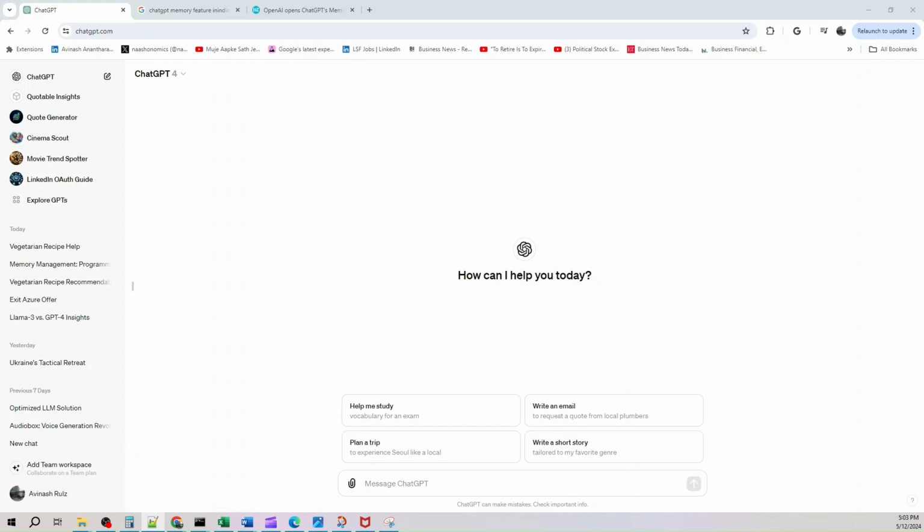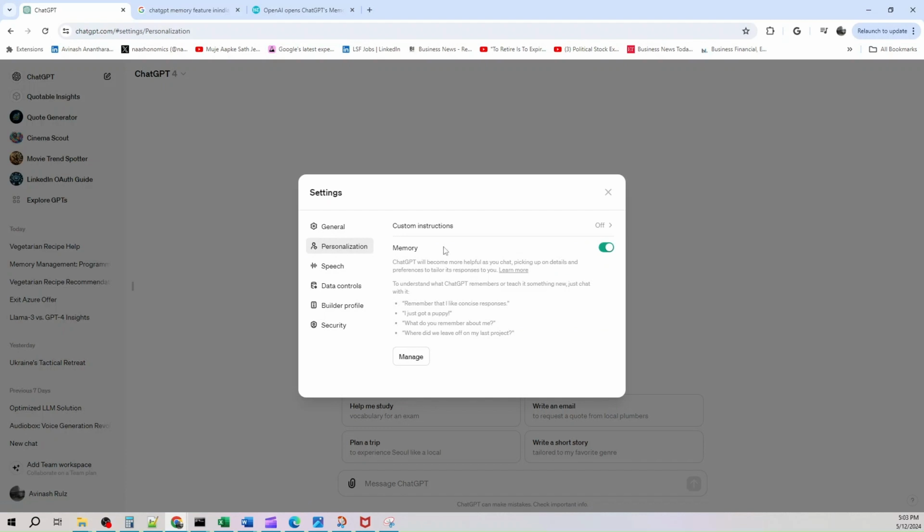Memory basically is ChatGPT's AI memory that helps to tailor its responses more effectively. If you have heard of custom instructions previously, that has been phased out here. If you go to personalization, you no longer see custom instructions, or you can turn it on if you want, or you can use the memory. The memory is turned off, and you can read through this here.